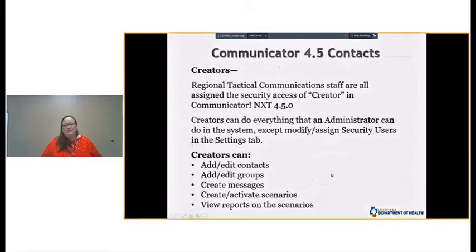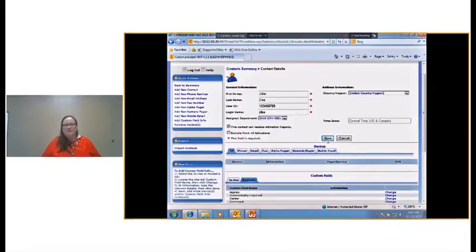I might do it 2 or 3 times while I have the contact open, just to make sure. I do that in every section of Communicator, because it's easy to click off of it and then you've lost everything.